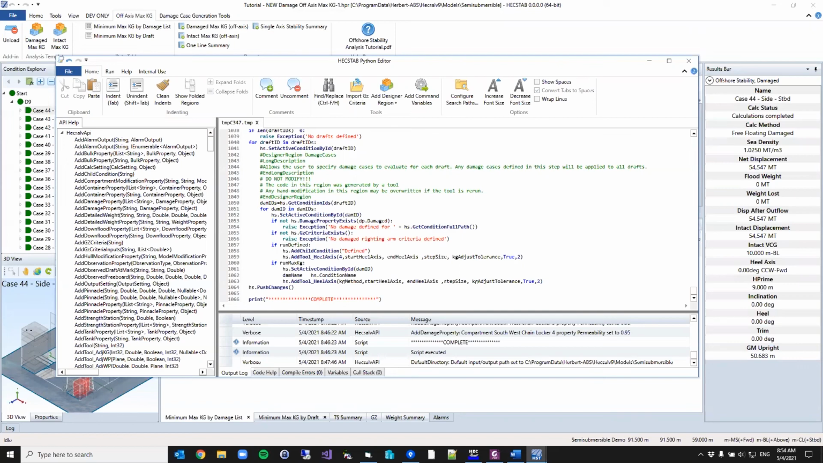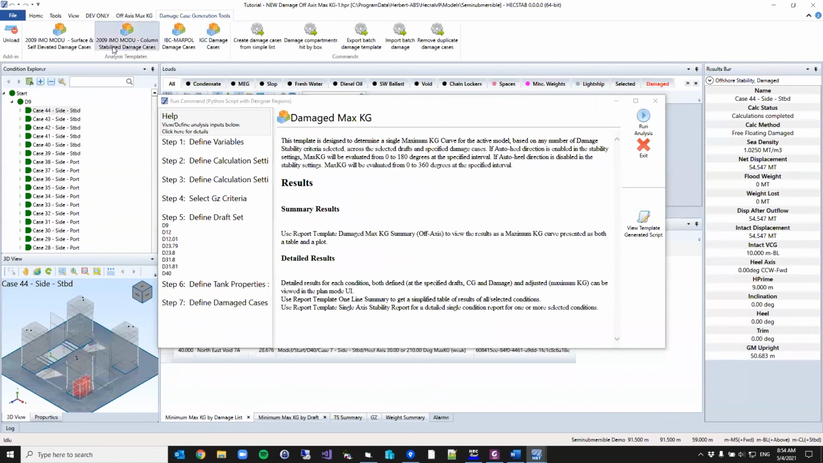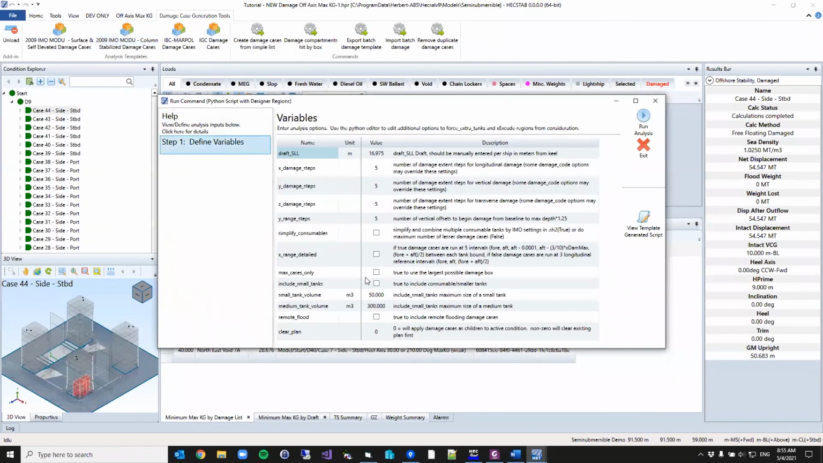If we have a relatively small column or a pencil column, can we adjust the damage extent by considering this column is not effective for automatic damage generation? That's a good question, and that goes back to when I was looking at the damage case generation tool. In the script that we have, there's this idea of small tanks and small volumes and medium tanks, and we have options to simplify and combine small tanks or to ignore certain tanks of certain sizes.